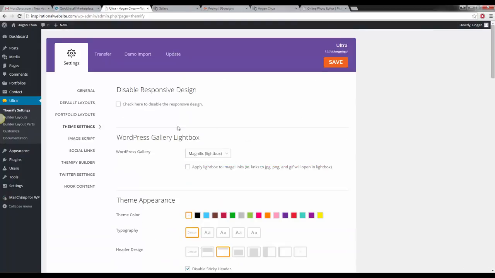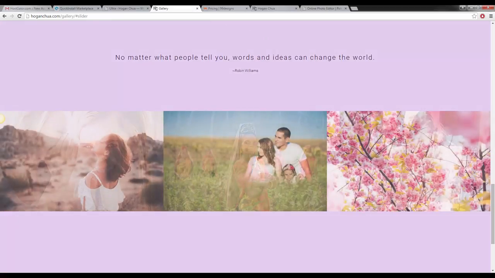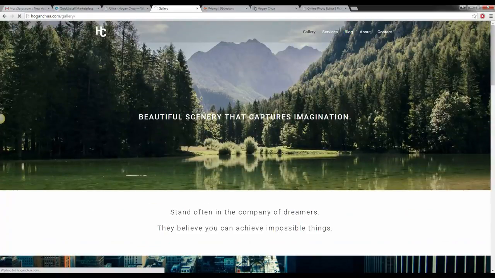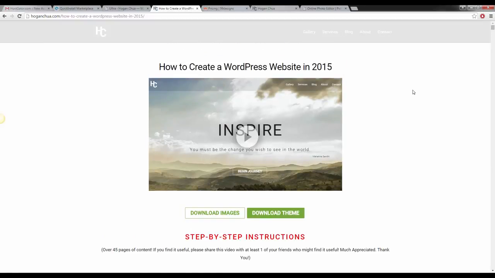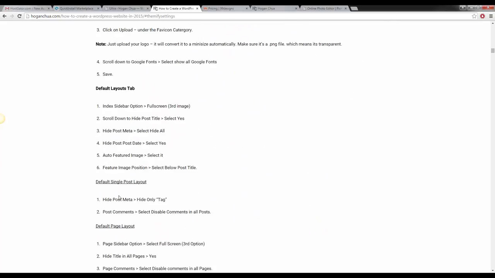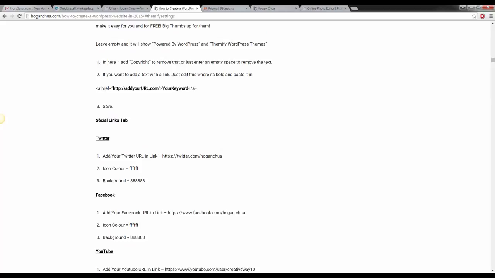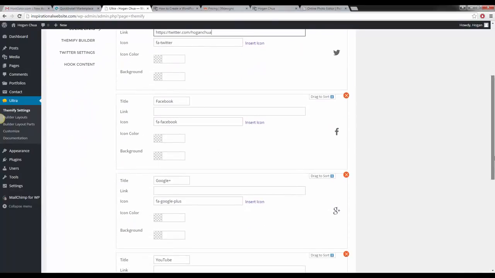Okay, so now we're going to go to social links, and this is where you just add your URLs to your social accounts. So you can go to the website here, go to blog. I've already got the URLs ready, so what I'm going to do is just copy and paste it from here. So where am I up to? I'm up to Themify settings, so I'm just going to click on Themify settings. So I'm going to find the social links tab, I'm just going to copy the URLs from here and paste it into here. And I'll do these all for the Facebook and YouTube as well.